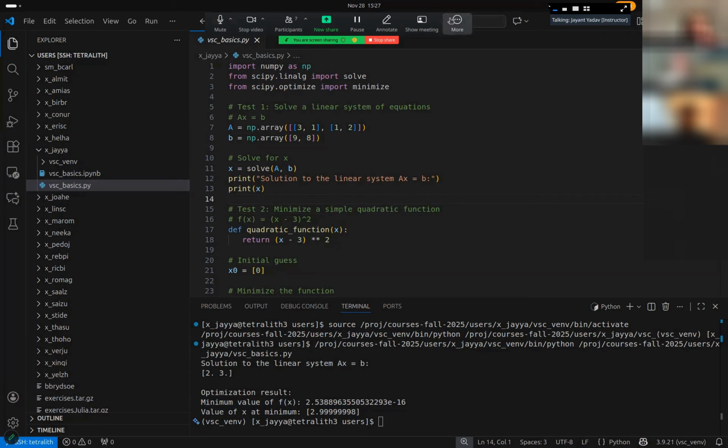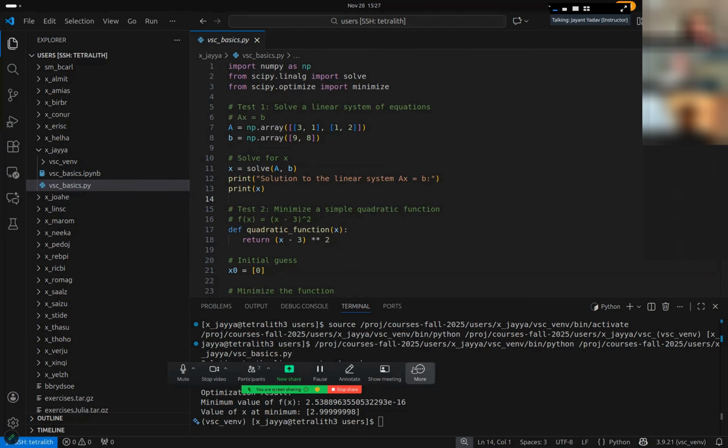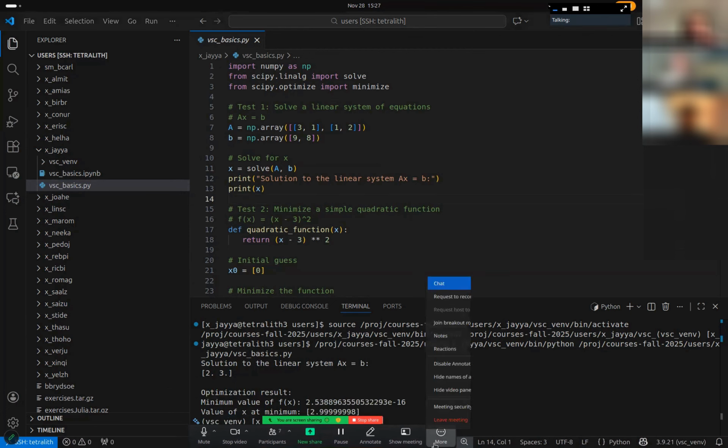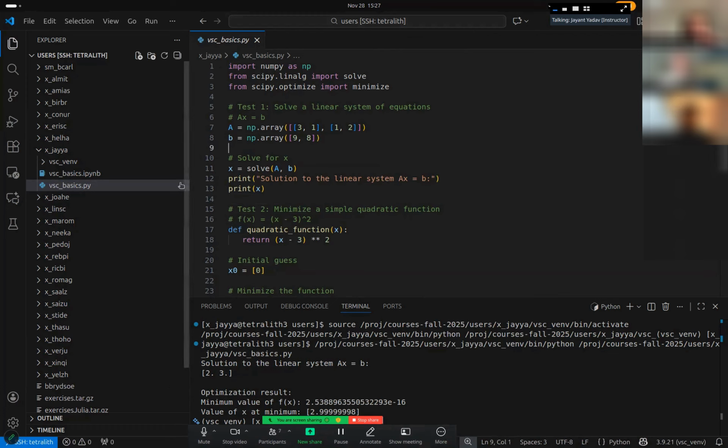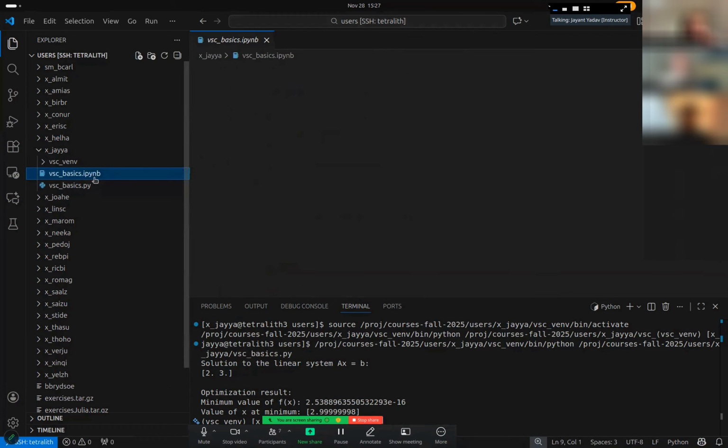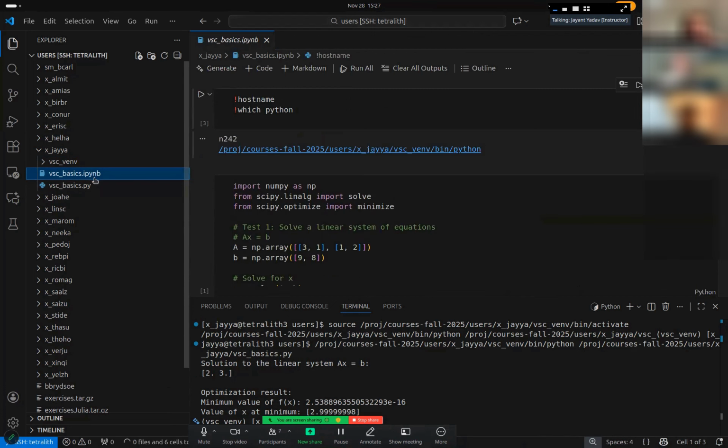But then that's not it. You can also, okay, I hope I'm still in the call. You can also connect with your Python kernel, IPy kernel. So in this example, I have my IPyNB notebook here, and I would like to fetch my kernel from, in this case, Tetralith. So I'll do that now.